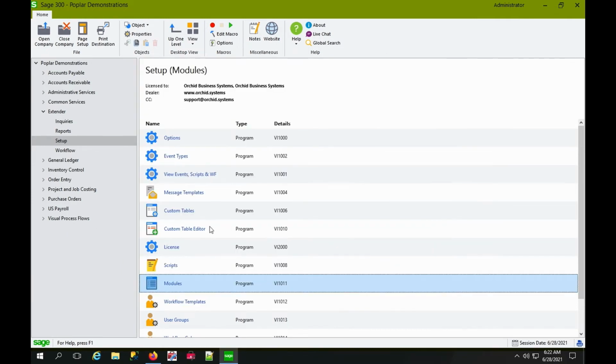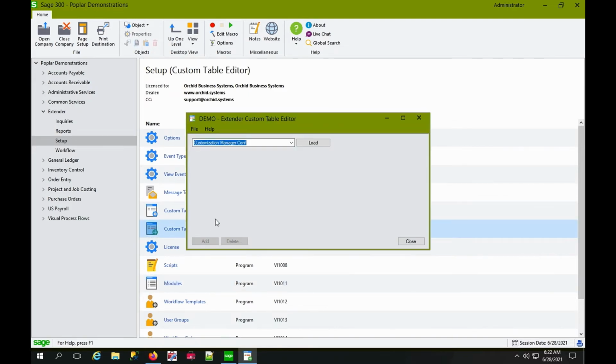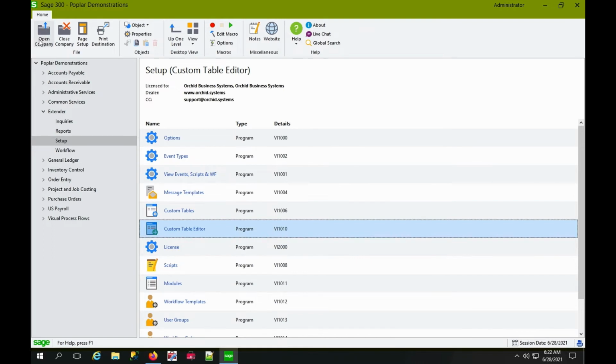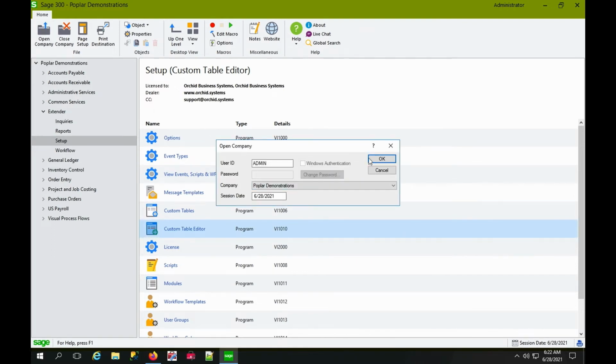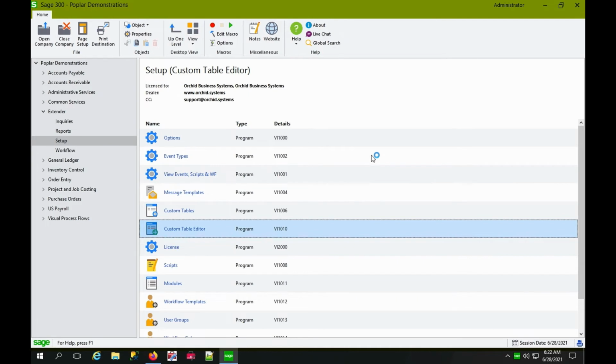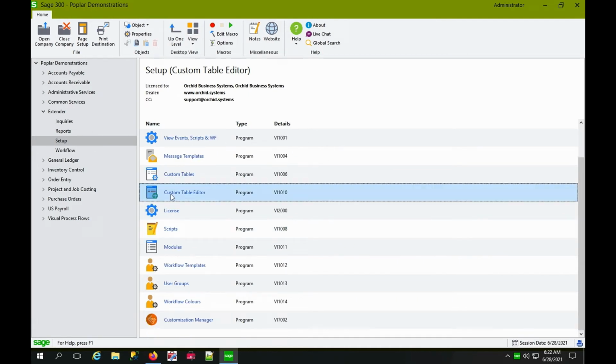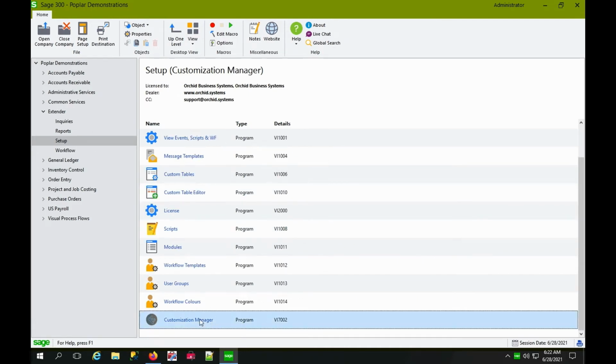It has one piece of configuration. To perform the configuration, open the Custom Table Editor. Load the Customization Manager configuration table, and add a new API key entry with your unique API key. For this demonstration, I will use a short key that is for demo purposes only. Add the new key and close the window. Reopen the company to complete the installation, and you'll find that in the Extender Setup section of the desktop, there is now a link for Customization Manager. Double-click it to open Customization Manager for the first time.